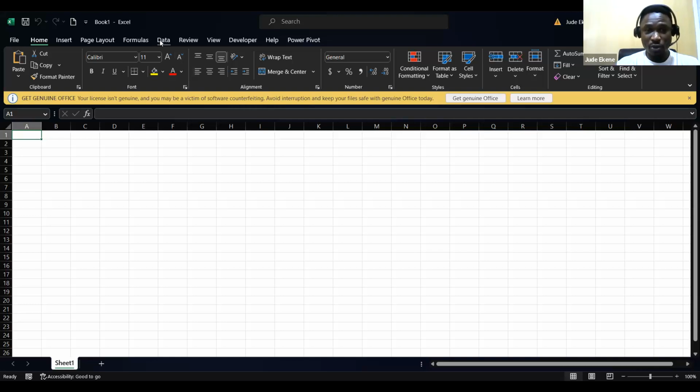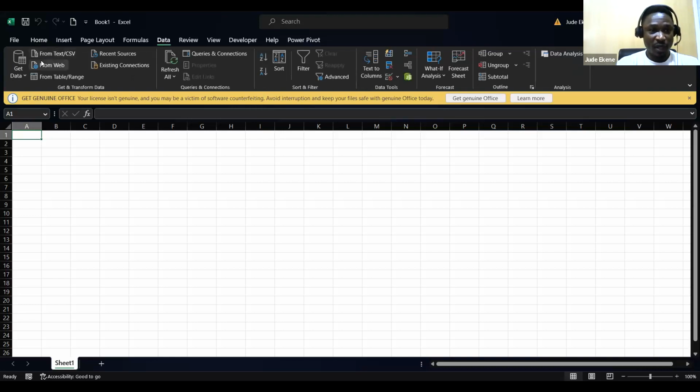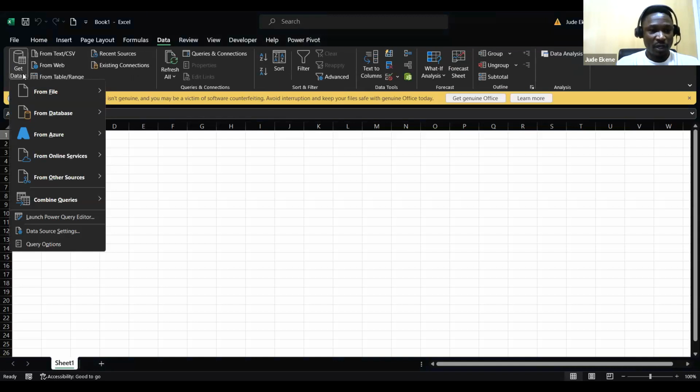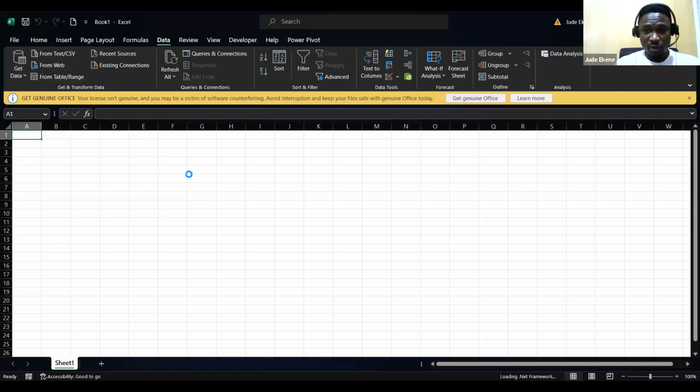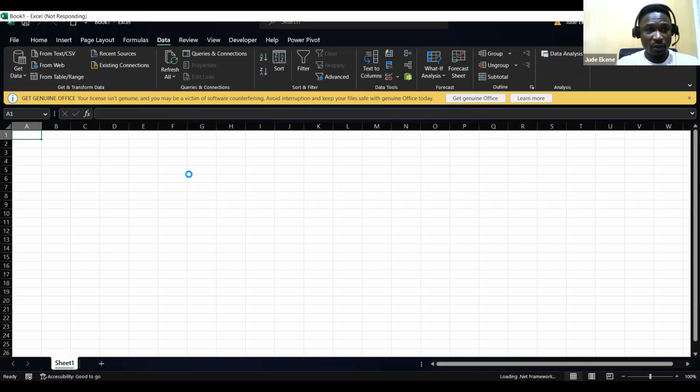So I want to pull in data again, like we did the last time. At this time, I'm going to Data, just like we did the last time, and then I'm going to get data from where I want to get my data from. This time, let me get some Excel file. I think Excel file would be good. So I'm going to pull in some Excel file, loading, waiting for it to load.